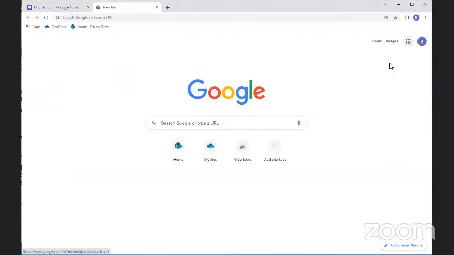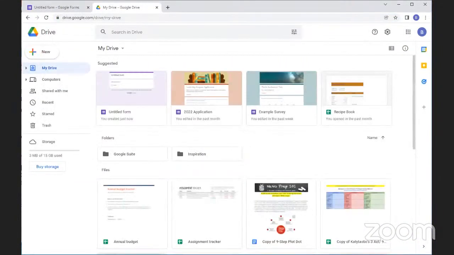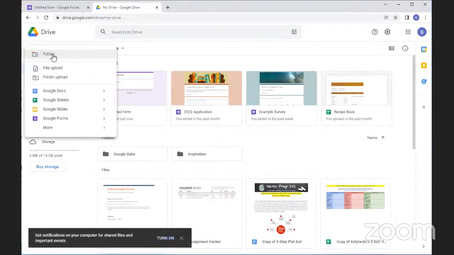Let me open Google Drive. You can click New in the upper left-hand corner, select Google Forms from the list, use the arrow to select blank forms or blank quiz, and a blank form or quiz will open as well.